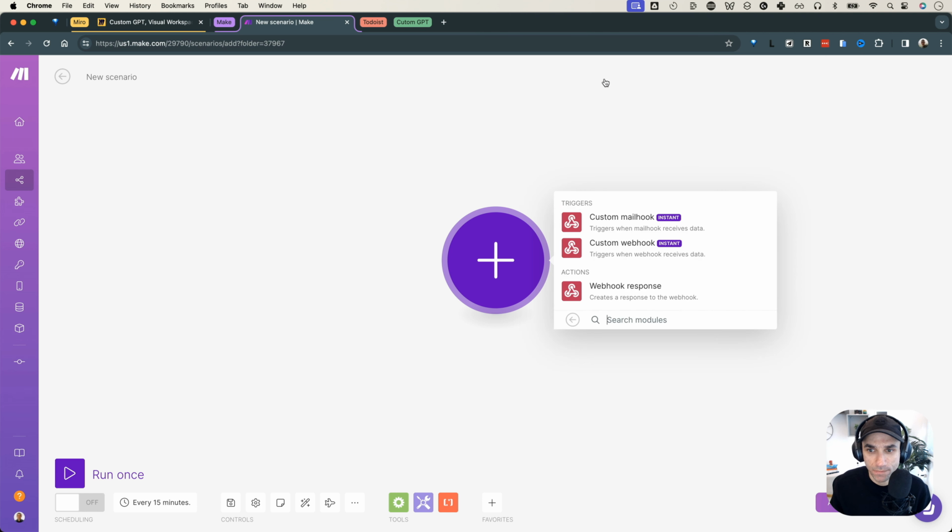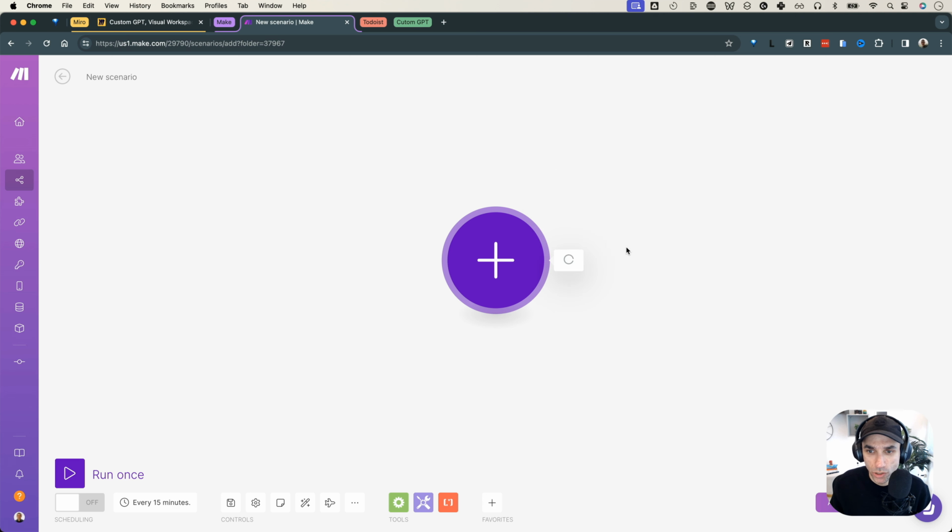So we click on this, and then it's going to give me an option. There are different types of webhooks as well. There's a mail hook, there's a webhook, and there's one more thing that we'll talk about later. But we are going to use this thing called custom webhook. And you click on this to set that up.